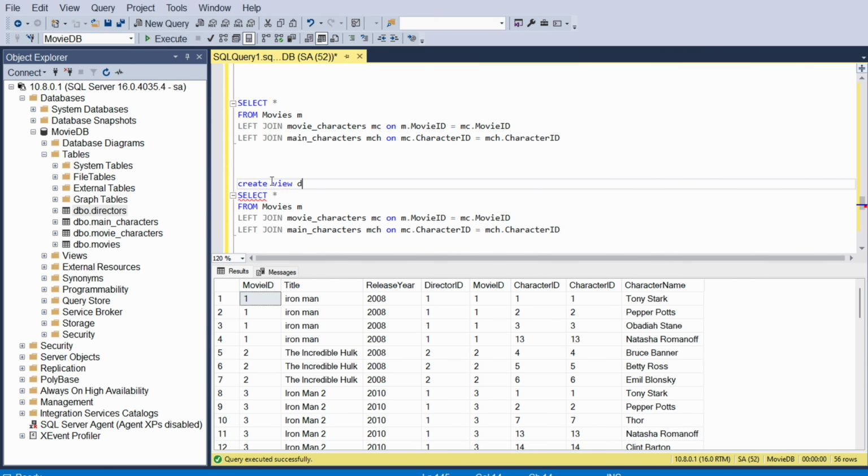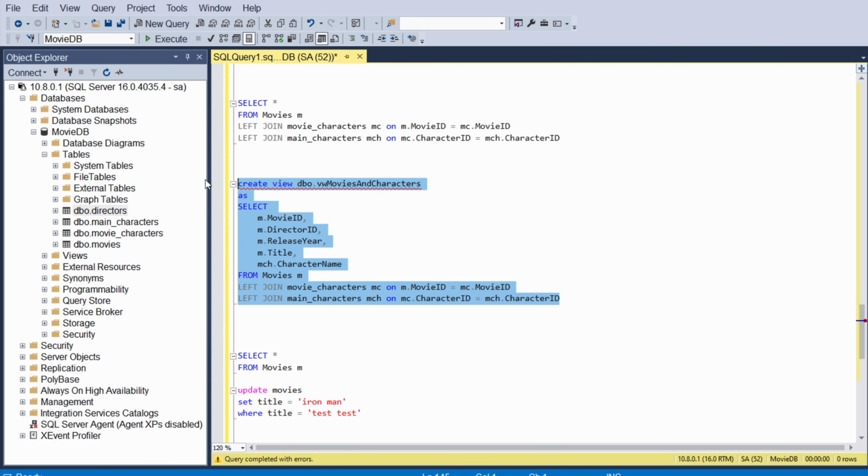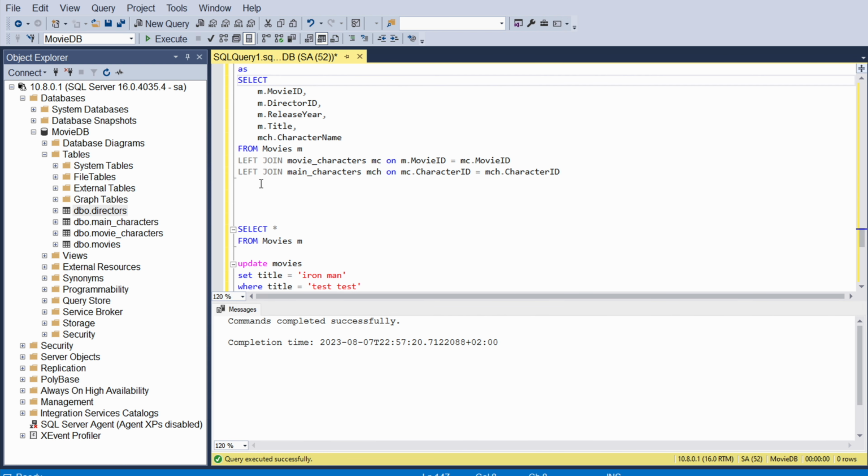So we're going to take this, you're going to put in create view. I'm putting DBO, which is your schema. The schema is just a way of grouping your objects, but we're not going to talk about that too much now, but I'm just putting in DBO, view, movies, and characters. I'm going to run that.